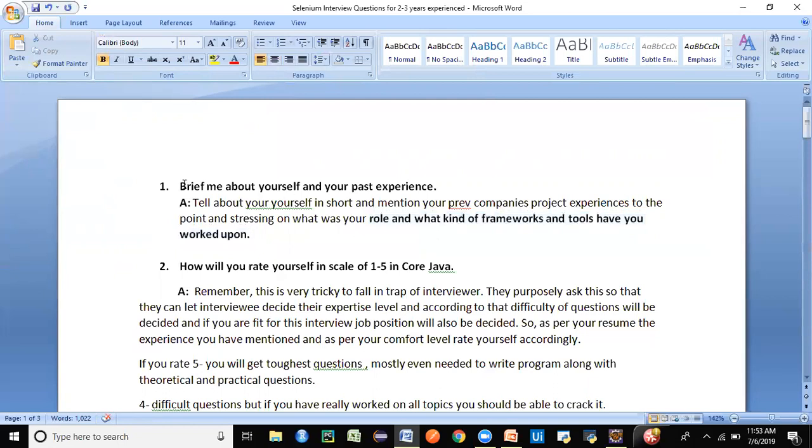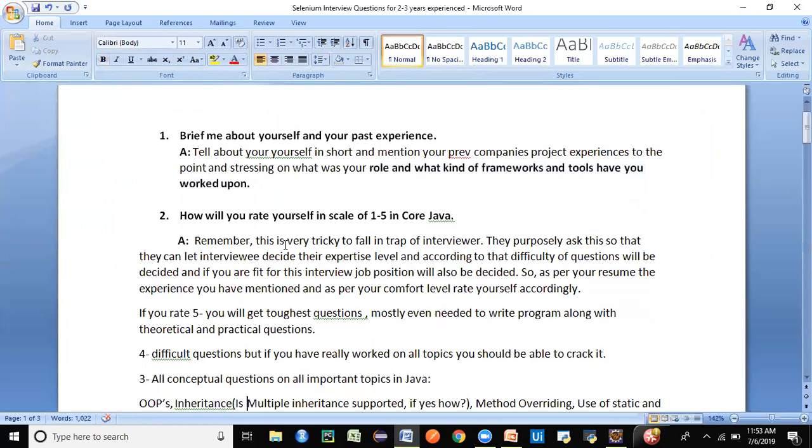Brief me about yourself and your past experience. Mention it in short, and what project you're working on and what is your role and responsibility. Another very tricky question which I have seen is, what is the rating you will be giving yourself on the scale of 1 to 5 in core Java.